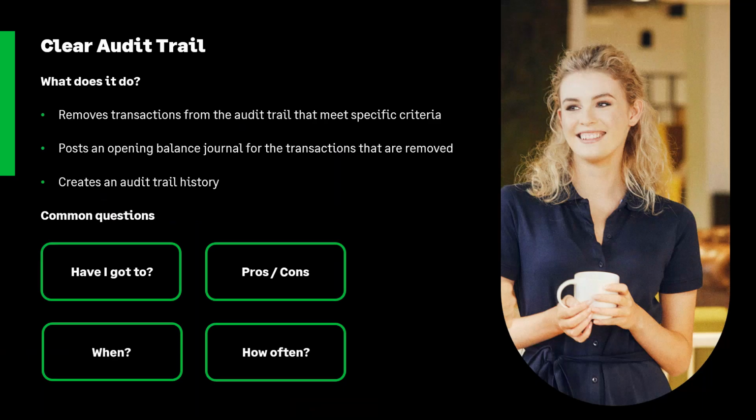So what does it actually do though? It removes transactions from your audit trail, your audit trail being your transactions list. When you go into your software and you've got transactions on the navigation bar down the left, when you click that, it shows you all the invoices and credits and payments, receipts and journals, all of those transactions. That's essentially your audit trail. So we'll remove transactions from that which meet specific criteria, and probably the key one is the date that you specify. If the date is prior to the date you specify when you run through the option, potentially it could clear it, but it does meet other criteria as well.